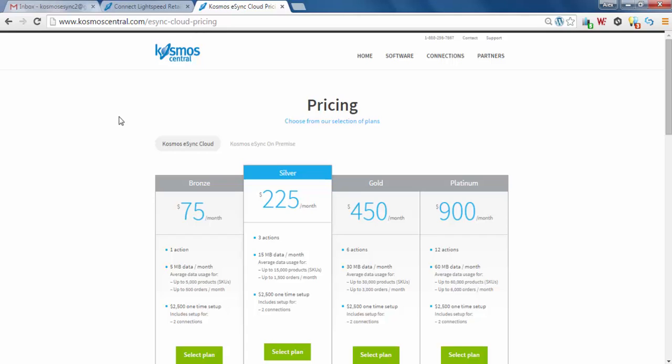In the sign up page, you'll notice that there are different plans, and each plan is based on actions. Determine how many actions you need for your integration. One action could be order downloads, a second action could be simple product updates, a third action could be matrix items or configurable products where you have colors and sizes. If you have an apparel store, the silver plan might be best for you. I'm just going to select a plan right now.